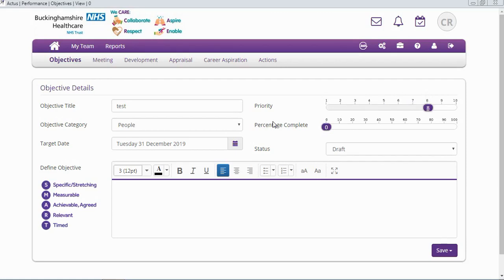The percentage complete is also designed for you to use Actus throughout the year, and say you are roughly a third of the way through that objective, you can move the slider across to 30%. And so when you next log into Actus, you can roughly see where you are with achieving that objective.